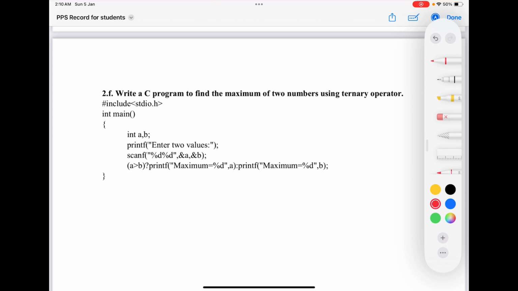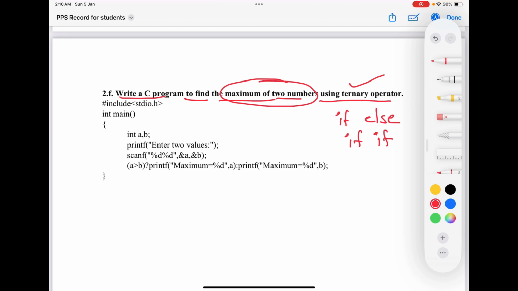So today we'll talk about another program: write a C program to find the maximum of two numbers using the ternary operator. Finding the maximum among two numbers can be done using the ternary operator, and we can also do the same program using if and else, or using two if statements. Now we'll see these three logics in this program.